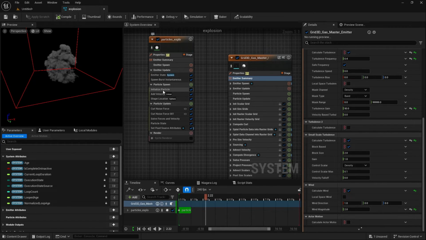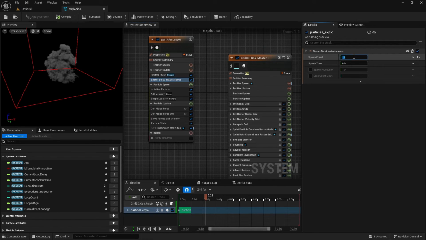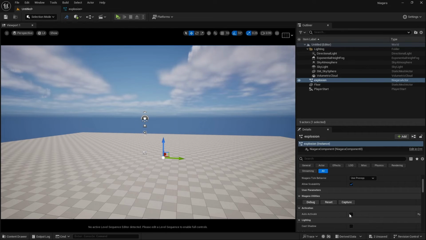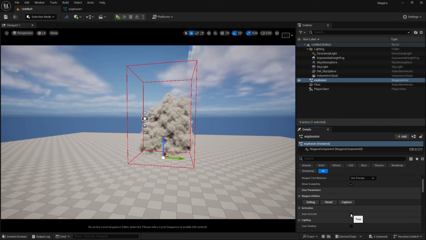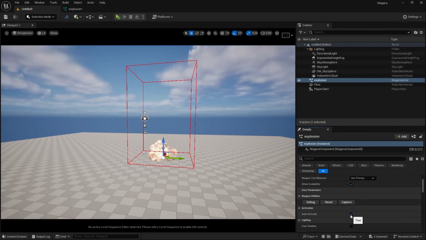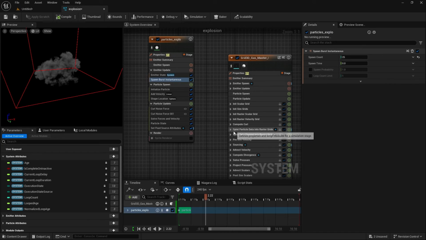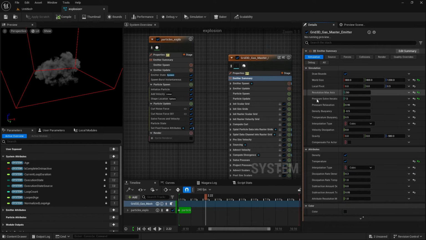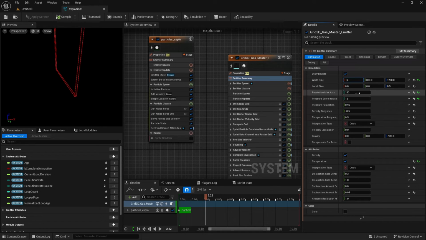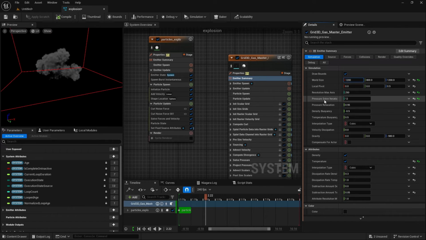So let's go to our initialize particle in spawn but instantaneous, and let's do maybe 25 here, and let's see how this is looking. Okay, now you can see we are getting this big explosion here. If you want, you can also increase the grid size here. So I want this to be expanded more. Let's go to emitter summary, then our simulation tab, and let's increase our world size here. Let's go up to 1200 here. Okay, this is looking nice.